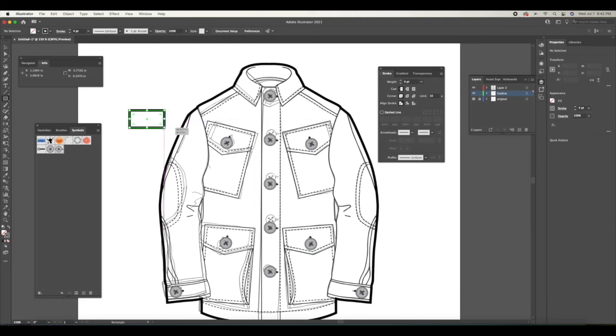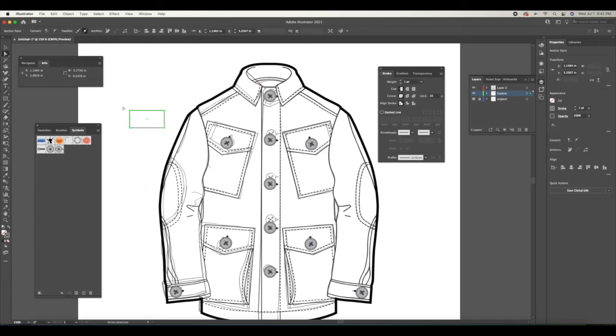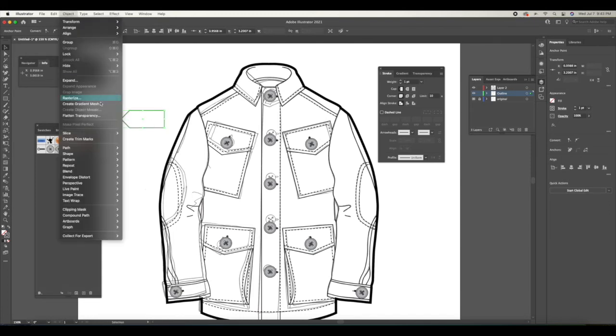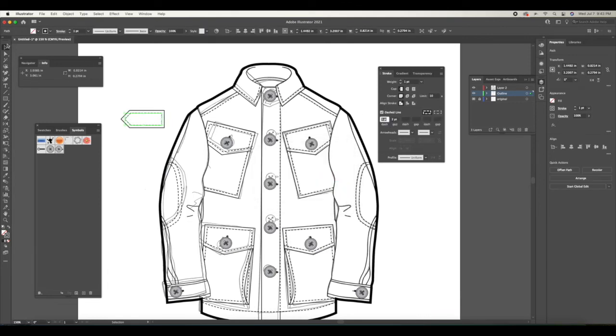Once you've added your buttons, we are going to do the tab for the color. Create a rectangle and add an extra anchor point in the center. Use your direct select tool to create the pointy shape that you need for it. And then offset the path so you can add your stitch lines to it. Now you can grab these, turn it around, and place it on the jacket where it matches up with your template.